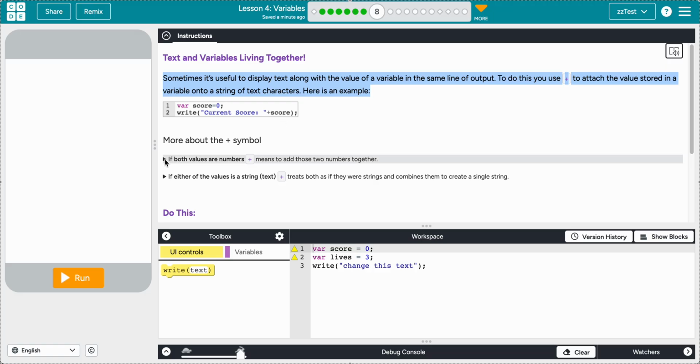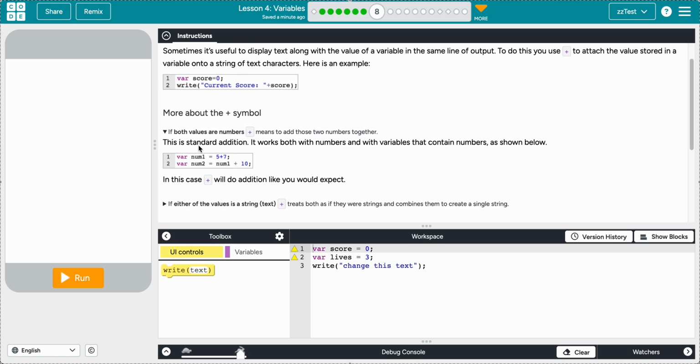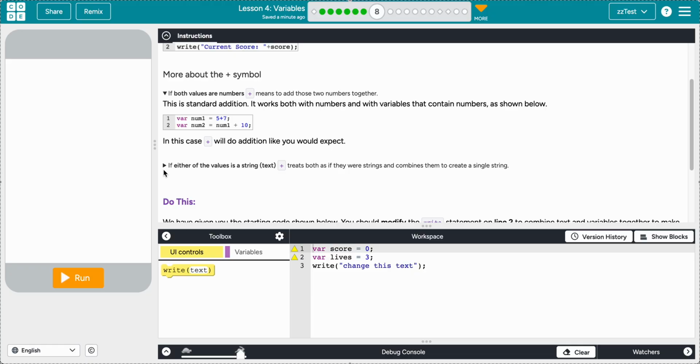More about the plus symbol. If both values are numbers, plus means to add those two numbers together. This is standard addition. It works both with numbers and with variables that contain numbers as shown below. Var num1 gets 5 plus 7. Var num2 gets num1 plus 10. In this case, plus will do addition like you would expect.